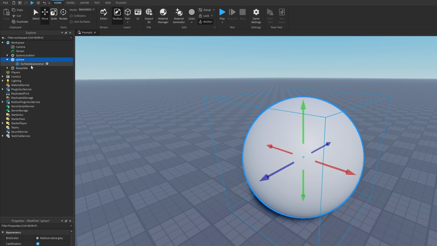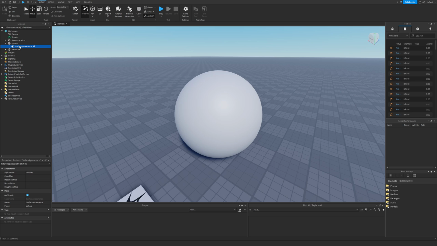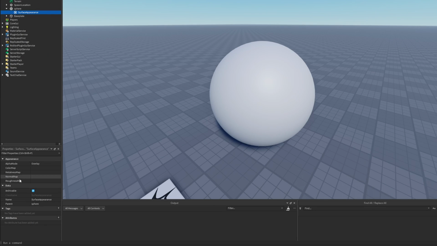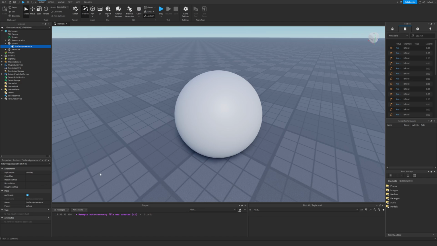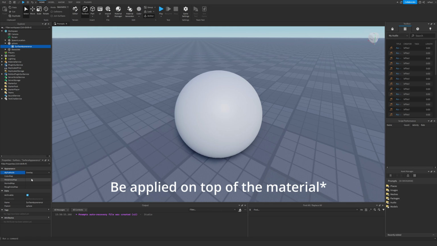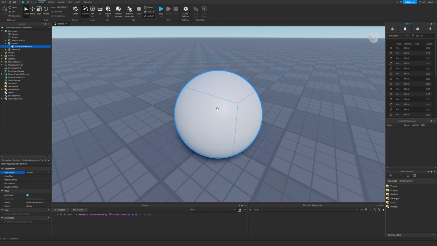Just like so. And right now the surface appearance isn't going to work because it doesn't have any color maps right here. So for explaining the properties, the alpha mode is how the alpha channels of the surface appearance color maps are going to be used. So I have an overlay and transparency. Overlay means that the color is going to override the material that the sphere has right now.